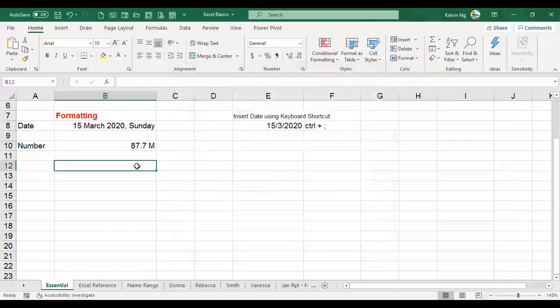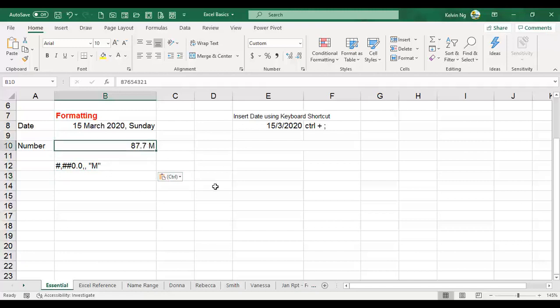The formatting that I applied earlier is this particular one. I put a hash, comma, hash, hash, 0.0. I put a double comma, then I put the open quote and close quote. Right? So now this value is showing me the shortest possible in that particular format. But if you look at it, the number is still the same in the formula bar. However, the cell has been formatted to the closest million using this particular code.